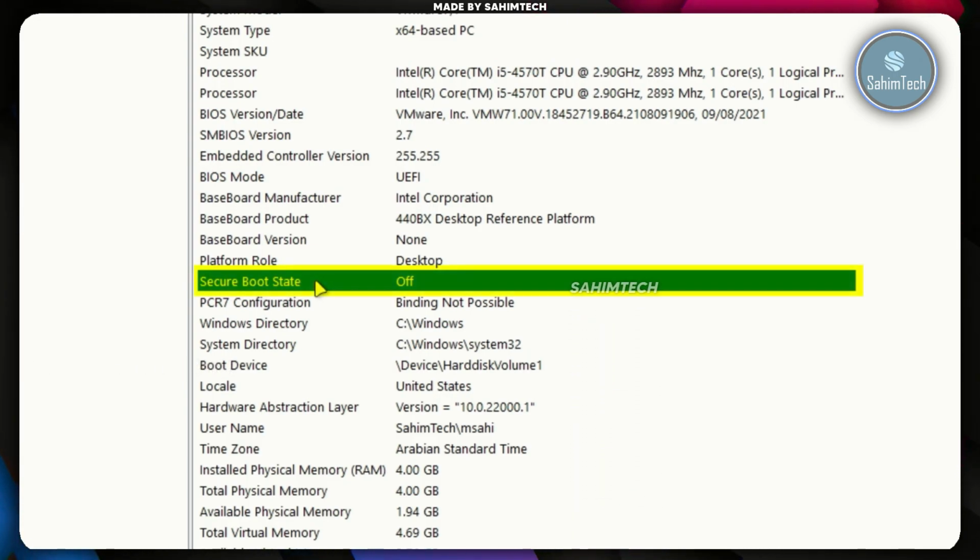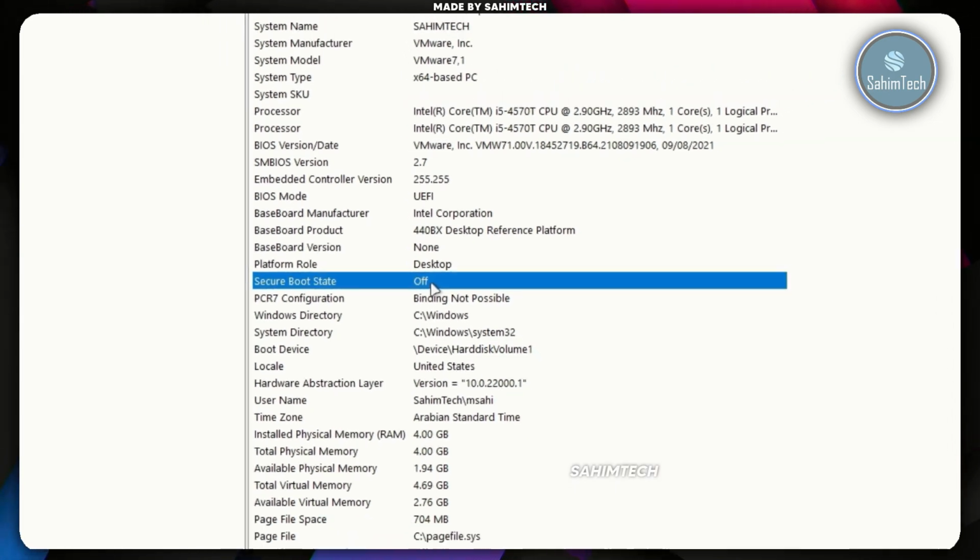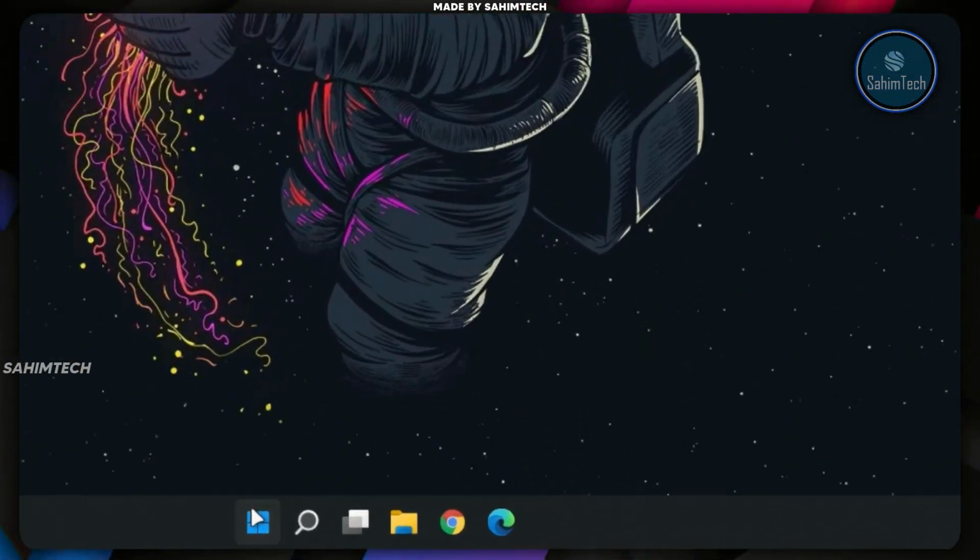And if you come down here, as you can see, we have this option right here, that's the secure boot state. If it is off, then you don't need to do anything. But if it's set to on, that means that you'll have to disable secure boot on your computer to do this setup. To do that, just close the window on your computer and open up your start menu.